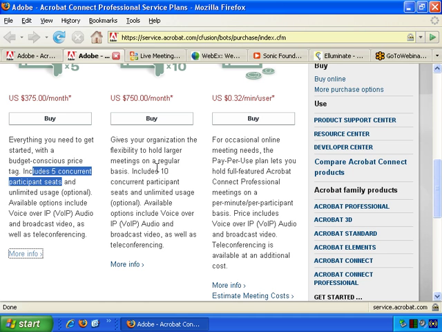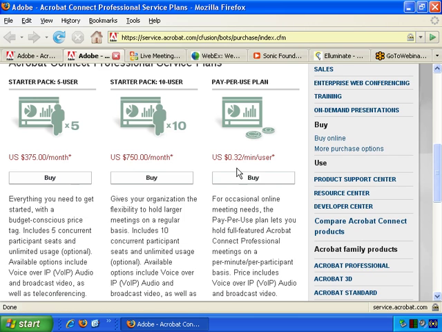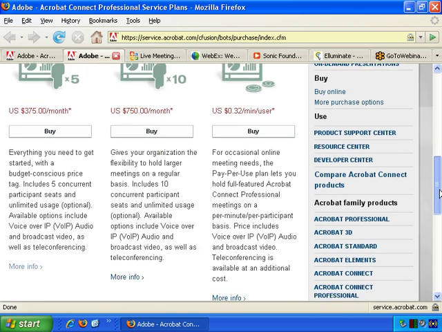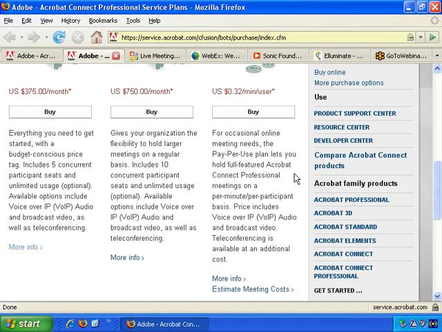Then there's $750 a month for 10 concurrent participant seats, and then here a pay-per-use plan, 32 cents a minute per user. And if you're looking for 500 users for an hour, I've done the math, and it comes to $9,600. So if you're going to present something to 500 people for an hour, and it's going to cost you just under $10,000, you really want to be selling something rather expensive at the end of that presentation, or you'll be pretty unlikely to make your money back. So some of these services can be pretty expensive, though you can use the free trial to see what you think.